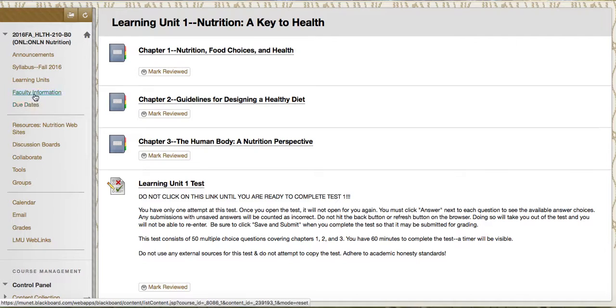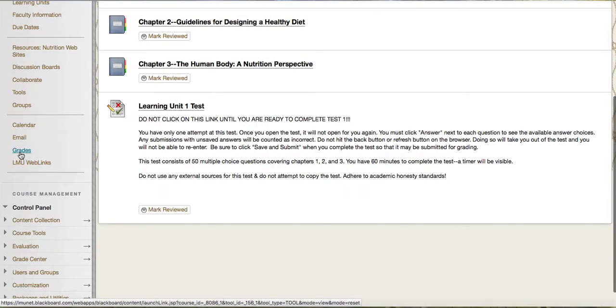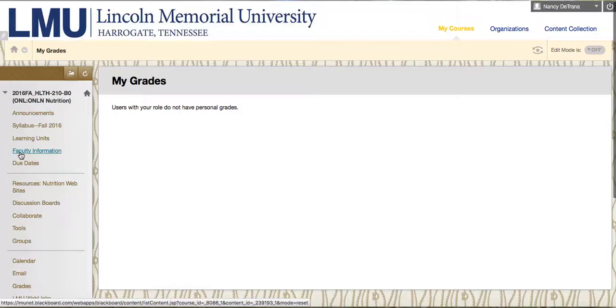So over here on the menu, faculty information tells you a little more about me. And again, I've provided some good nutrition websites if you're interested. This is a direct link to the discussion boards. If you want to see your grades, you would click on grades. I don't have access to this because I'm not a student, but in this you should be able to click on all of your assignments, and once you do, you can click and see your grade, and you can see any feedback I have provided to you on that particular assignment.